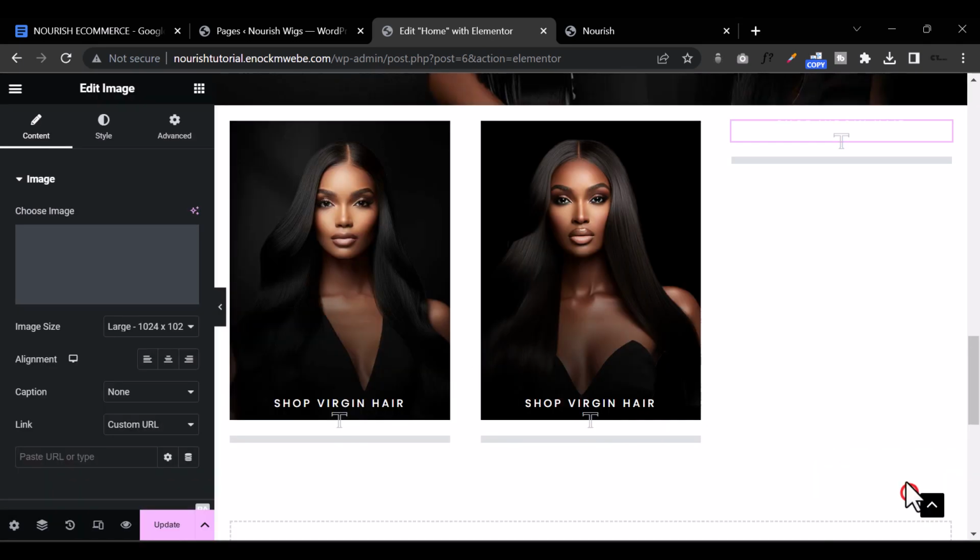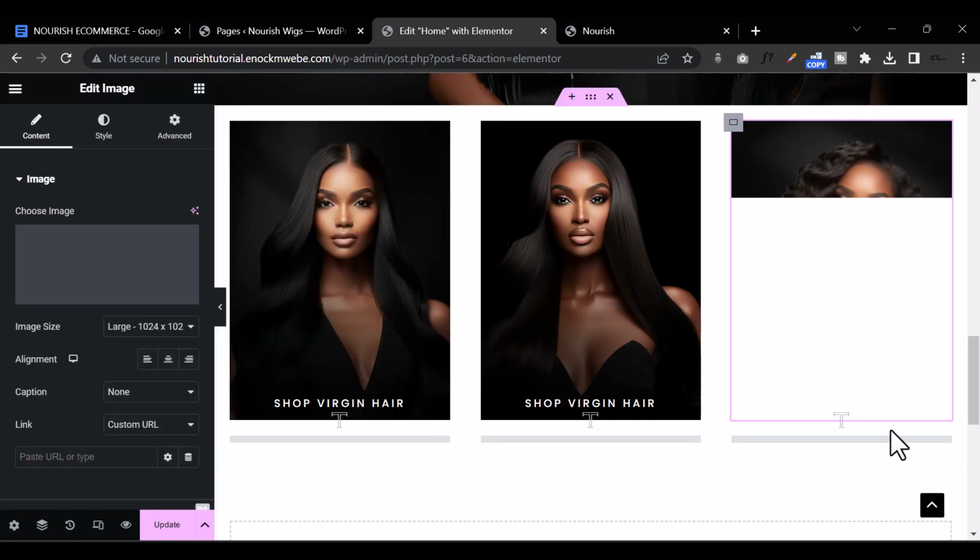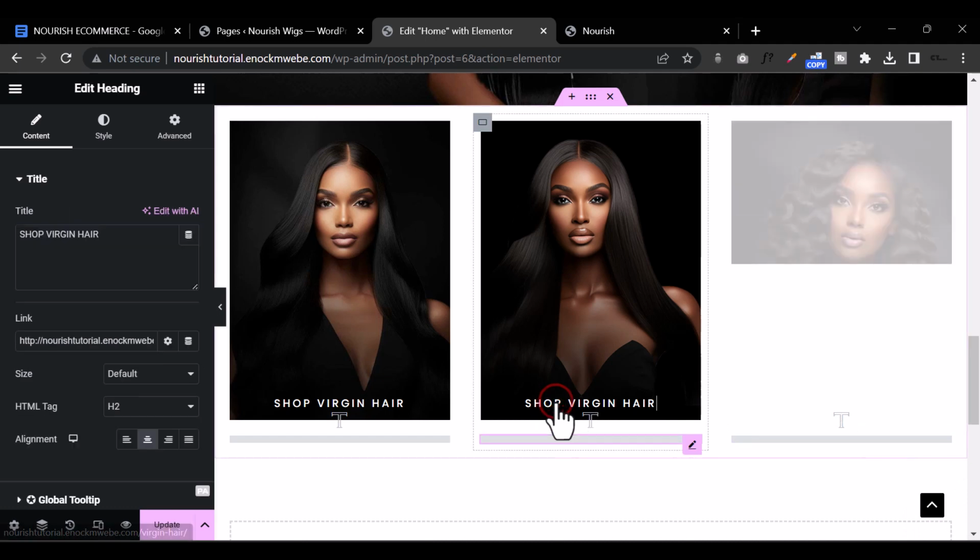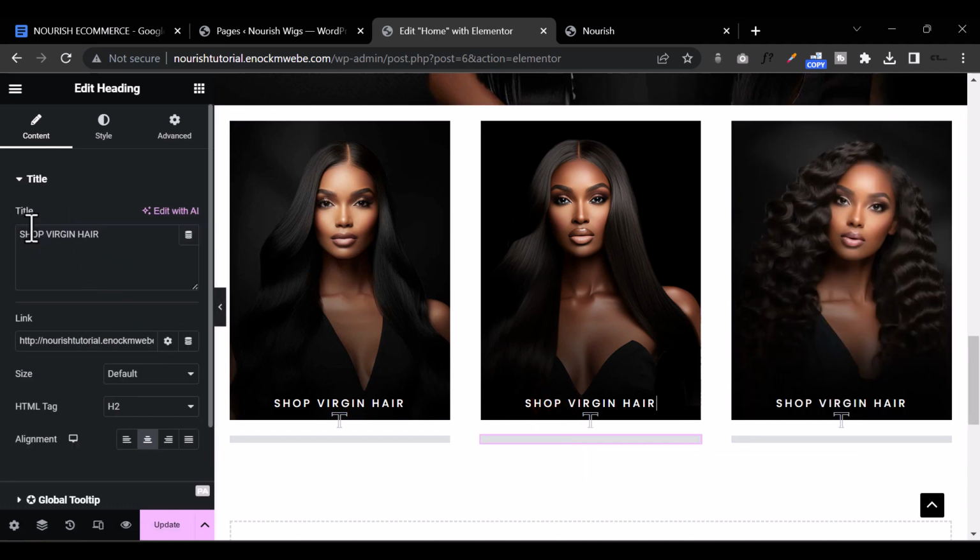And let me use this. Yeah, so instead of this being shop virgin hair, it's gonna be best sellers, then maybe sell items, so something like this. Okay, so I think that looks good, really good.